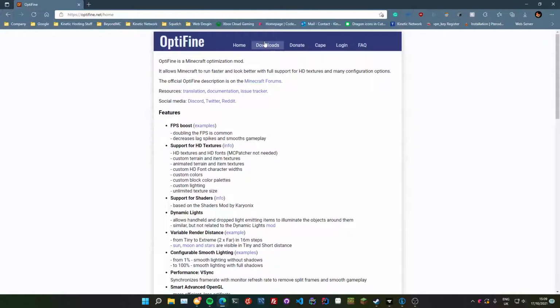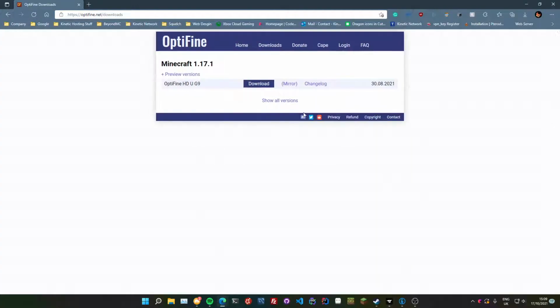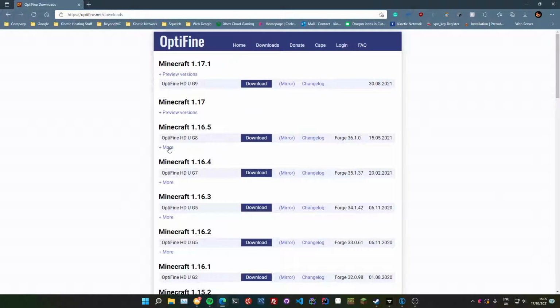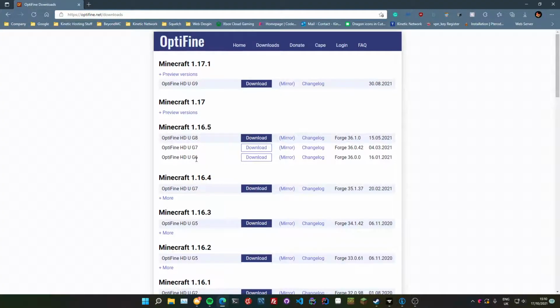So, if we go to downloads, like so, and then we go to show all versions, and then we can go to more. Now, these are all the versions of Optifine here, and you can see the Forge version they're built for are actually listed. Now, just because your Forge version is newer doesn't mean this won't work. Just get the closest to your Forge version.